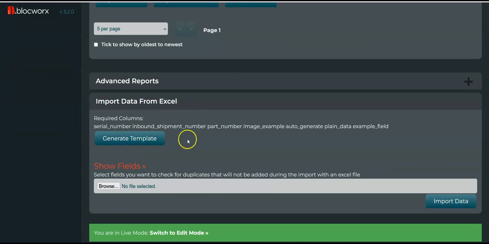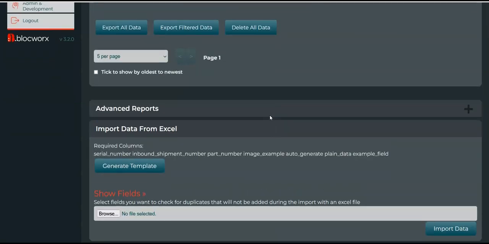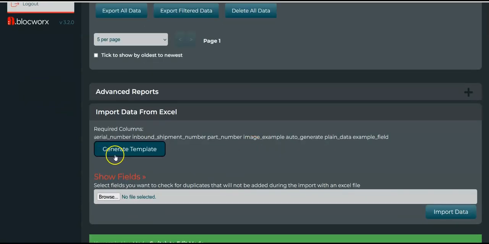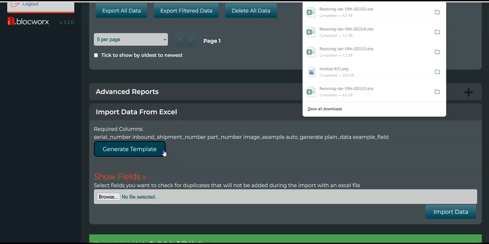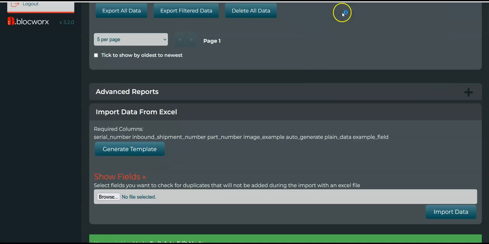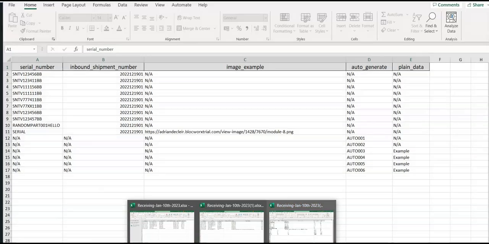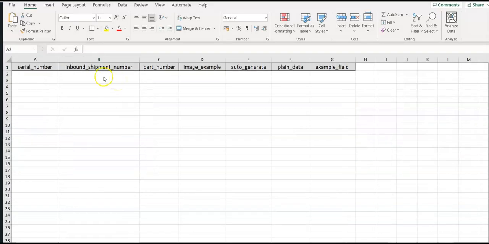It's important to note that you need a format to be able to import data into this. And Blocworx provides you that template straight away with the click of a button. So it gives you this file, which is the exact file format you need. So it uses these field slugs to target exactly what field it's supposed to populate. So it says serial 1, 244, part number, part 001.